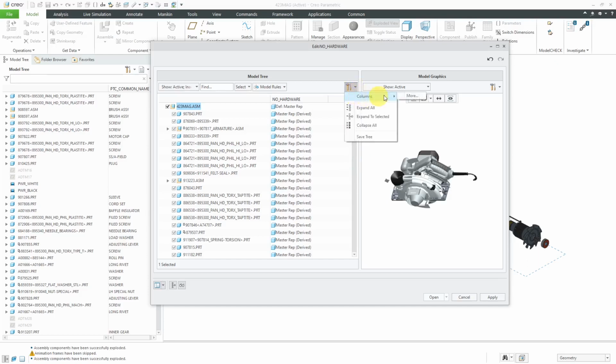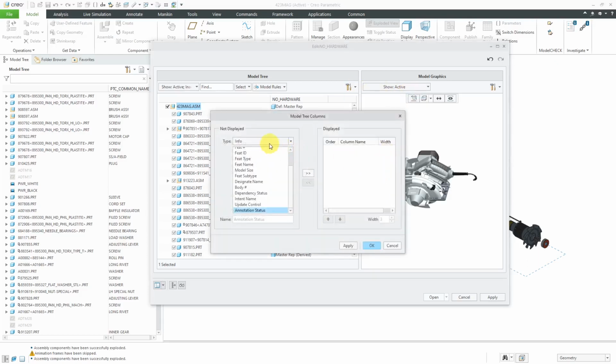Let me go to columns and more, and we can add in for model params. Let's choose. Again, PTC common name is not in here by default. I don't know why that is. I'd love to see that in Creo 7.0 or 8.0. All right, let's click the OK button.